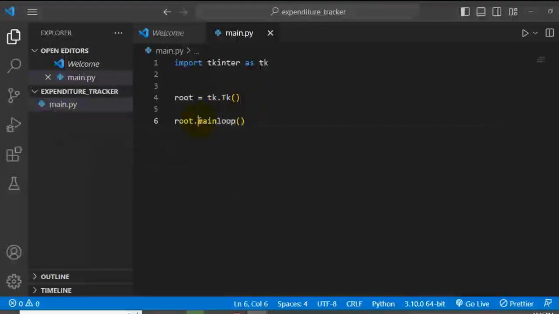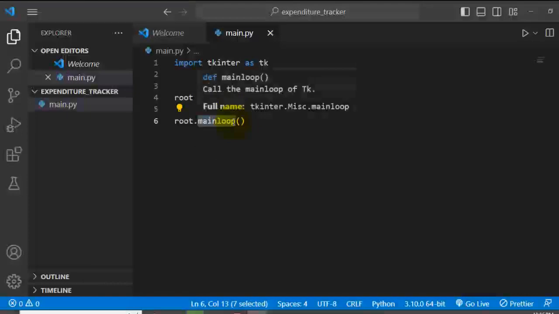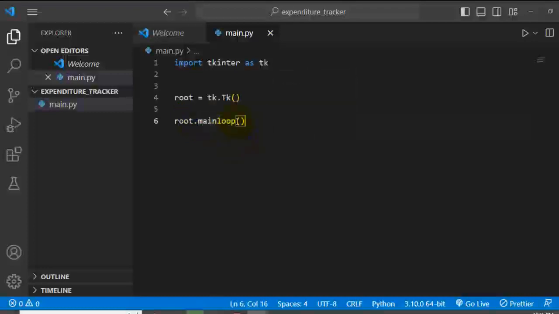So it's a method or a function, a class function. A function written in a class is called a method. That is why it is small letter main loop; that is the name of the function. Now with this, I have created an application. With these 3 lines, an app is already created.